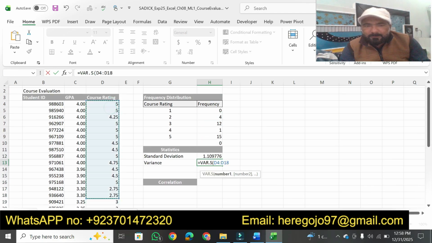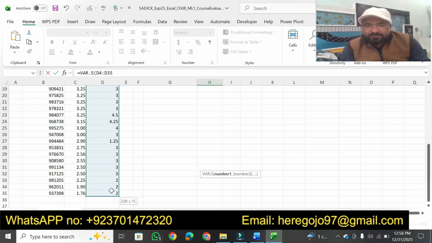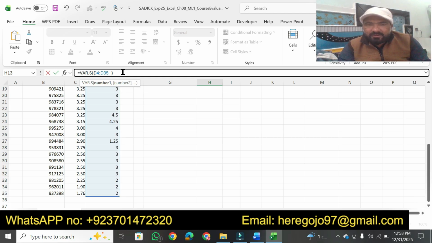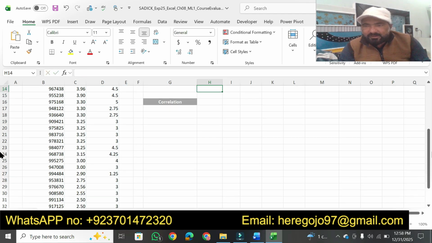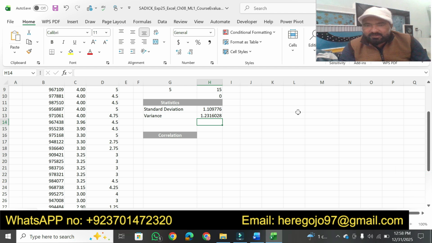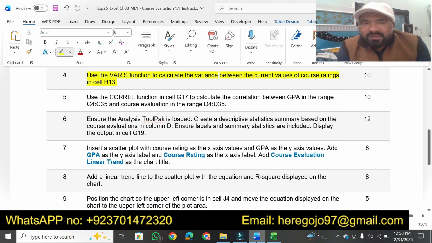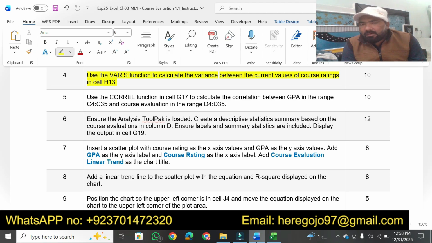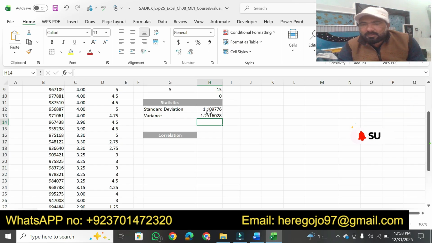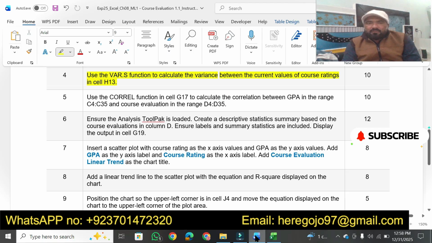Yes, this one. Then close parenthesis and press enter and get the answer. Yes, so question number 4 is done. In question number 4 we have to use the VAR.S function to calculate variance between current values of course rating in cell H13. So we have used it and we get this answer. So question number 4 is done.